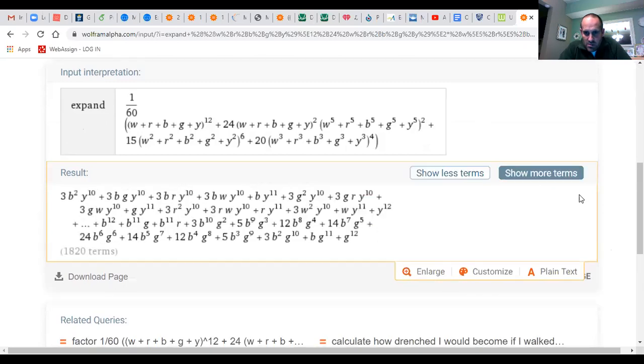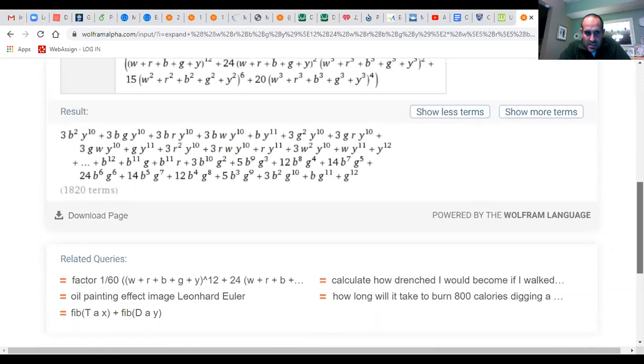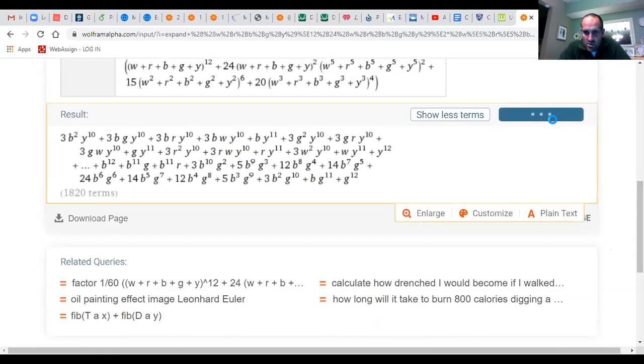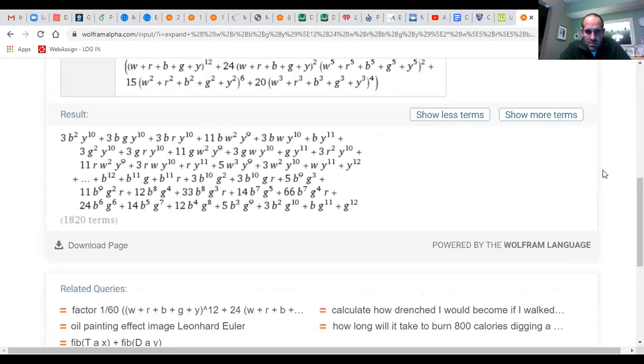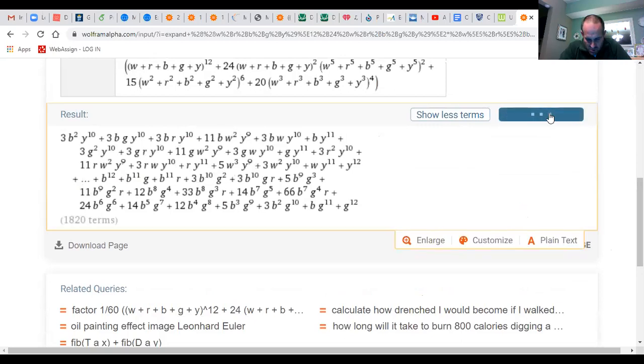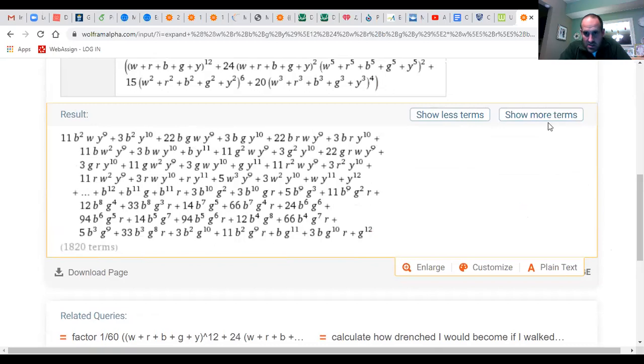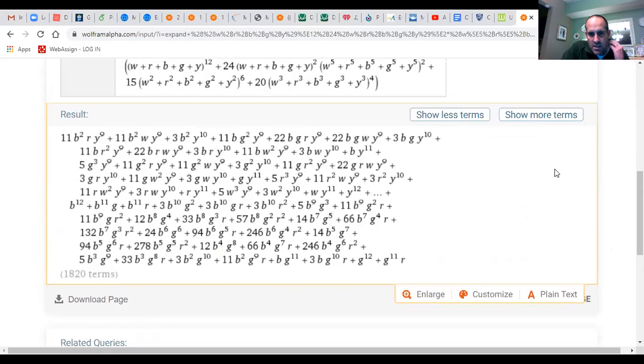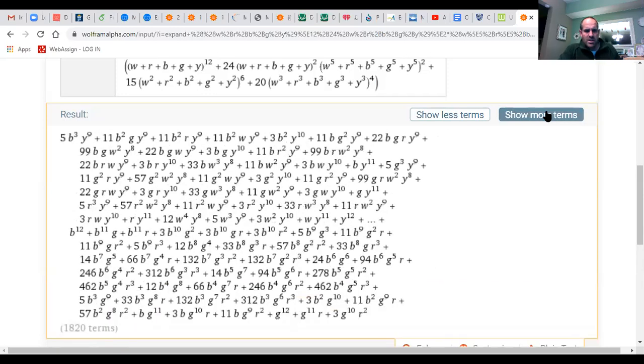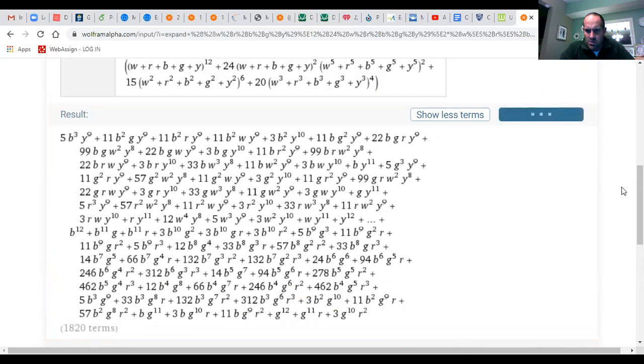And here we go. I'm going to show some more terms here. Okay. Hey, I want some more terms. More terms, please. There's 1,820 terms, by the way, in this, apparently. Okay. Look, there's a little dot, dot, dot right here in the middle. Okay. So let's see, show more terms. Okay, I'm not going to make it show all that. Well, maybe I will make it show all that. I'll see how far this thing will go.